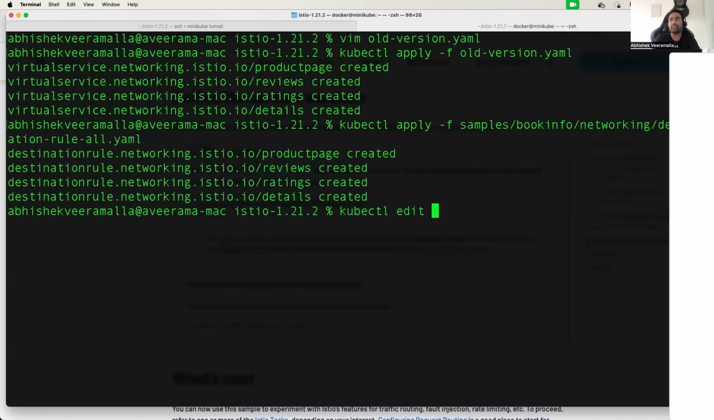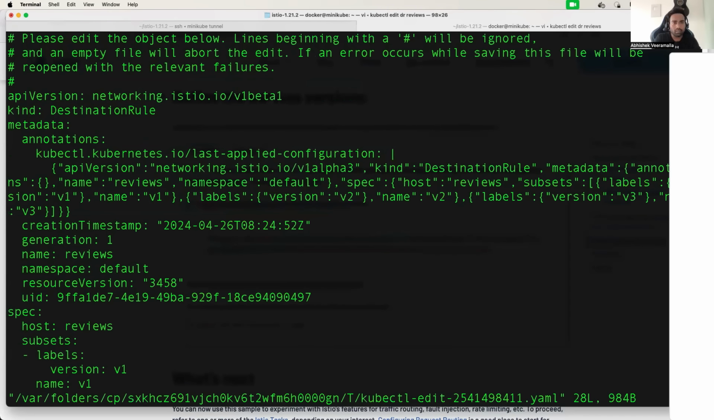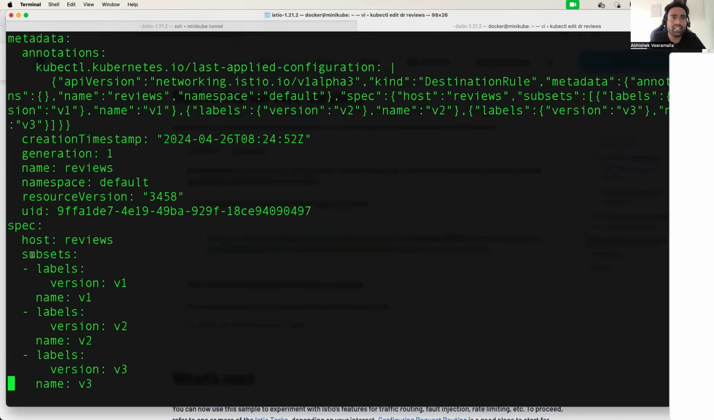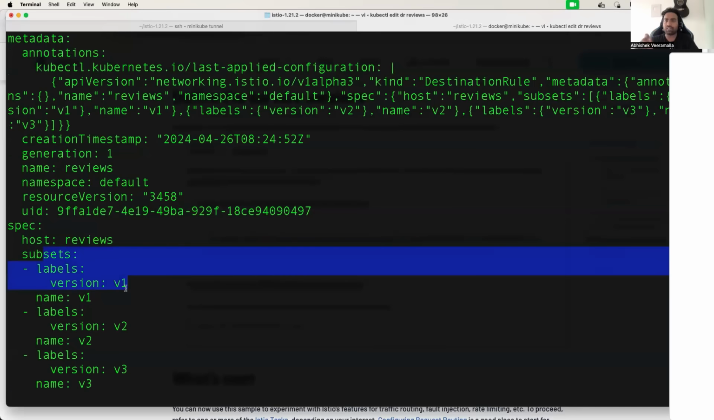kubectl edit destinationrules reviews. Okay, so this is the destination rule, and here it is saying if the subset is v1, then only go to version 1. So there are multiple subsets here: subset v1, subset v2, and subset v3. And we have mentioned that it should always go to subset of version 1 only. We have mentioned that in the virtual service. So the request will go to pod of version 1.